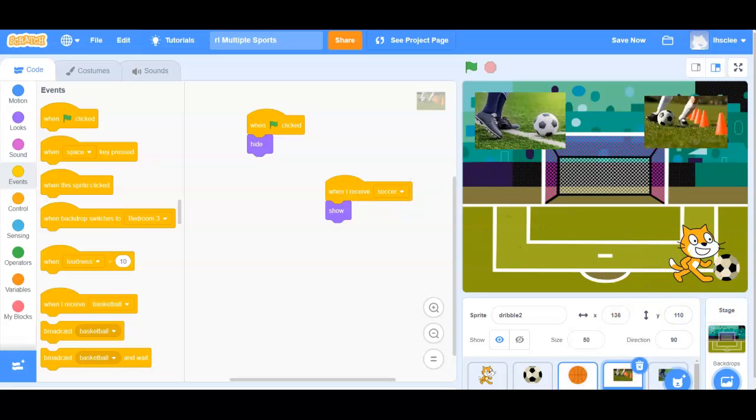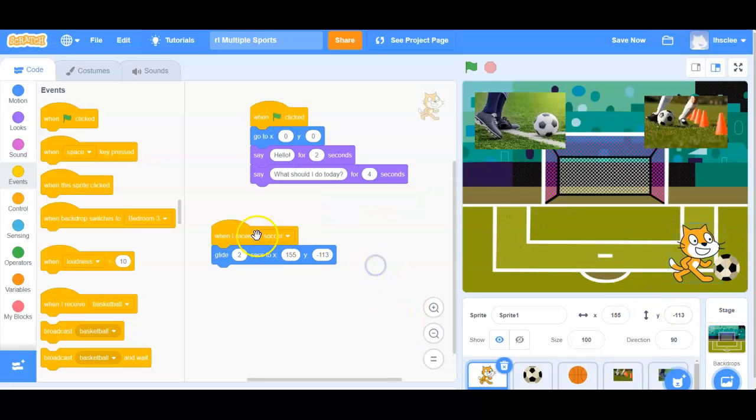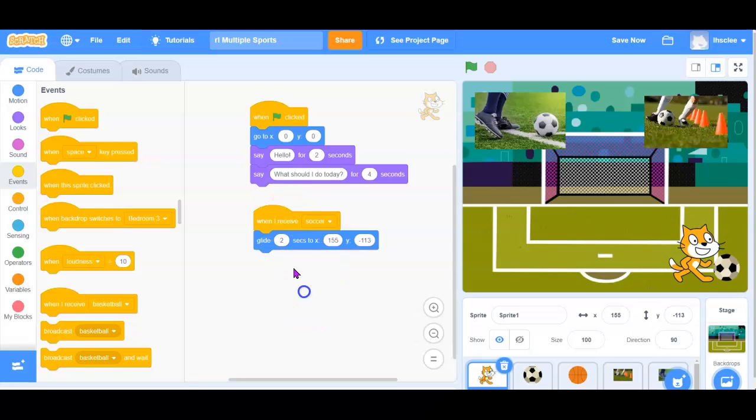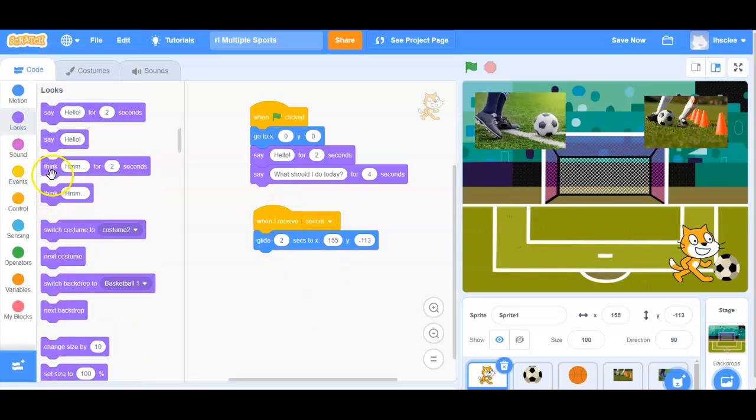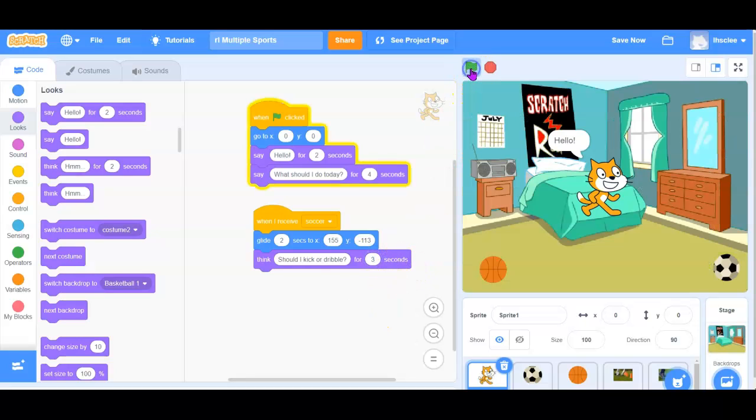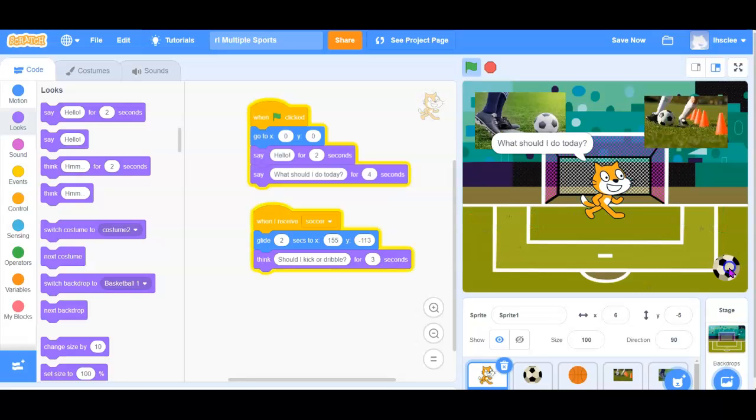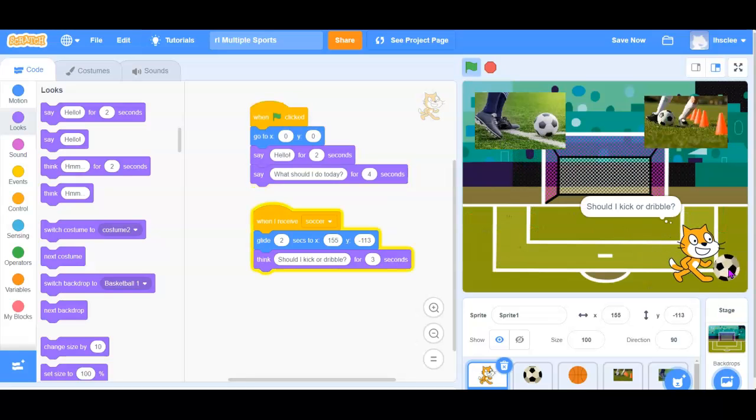Let's go back to Scratch and let's add some stuff. So when Scratch receives soccer, let's have him say or think for like 2 seconds, should I kick or dribble? Let's play it again. Should I kick or dribble? Okay, let's go work on the next part.